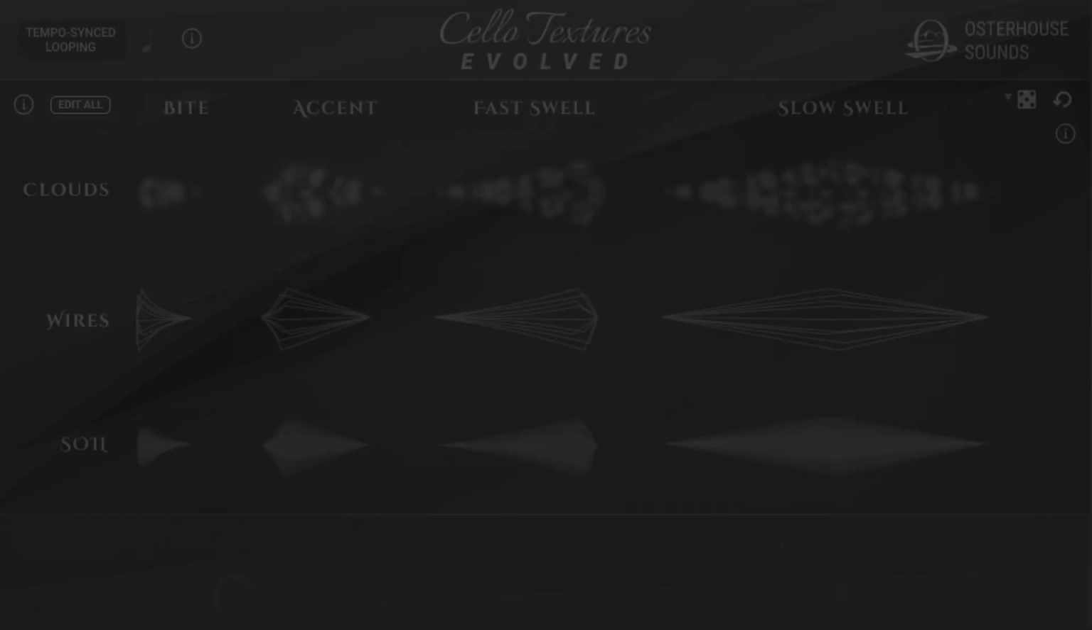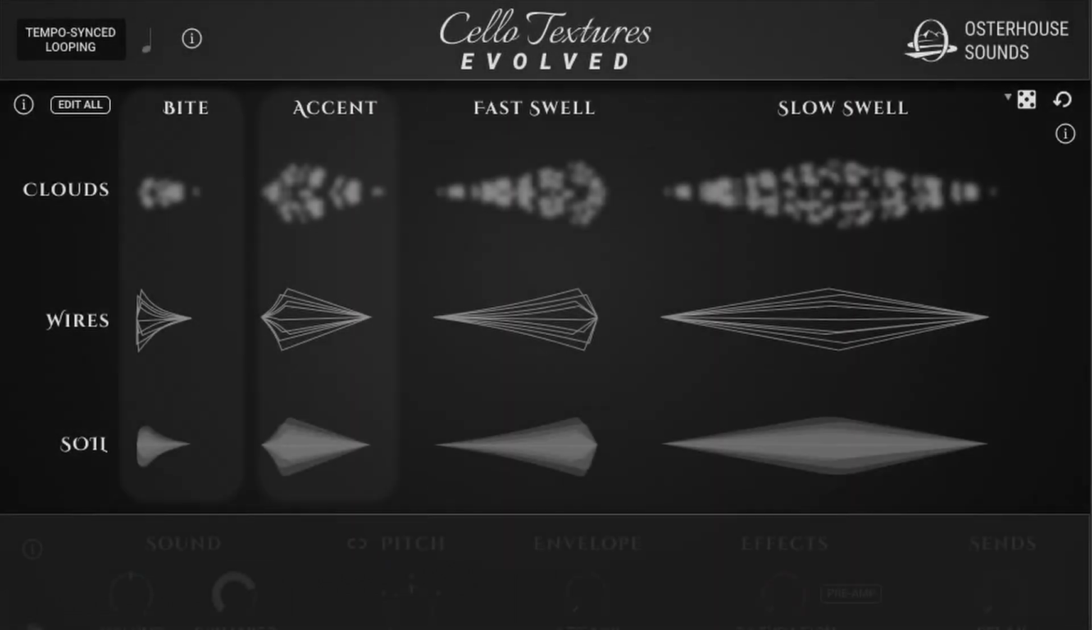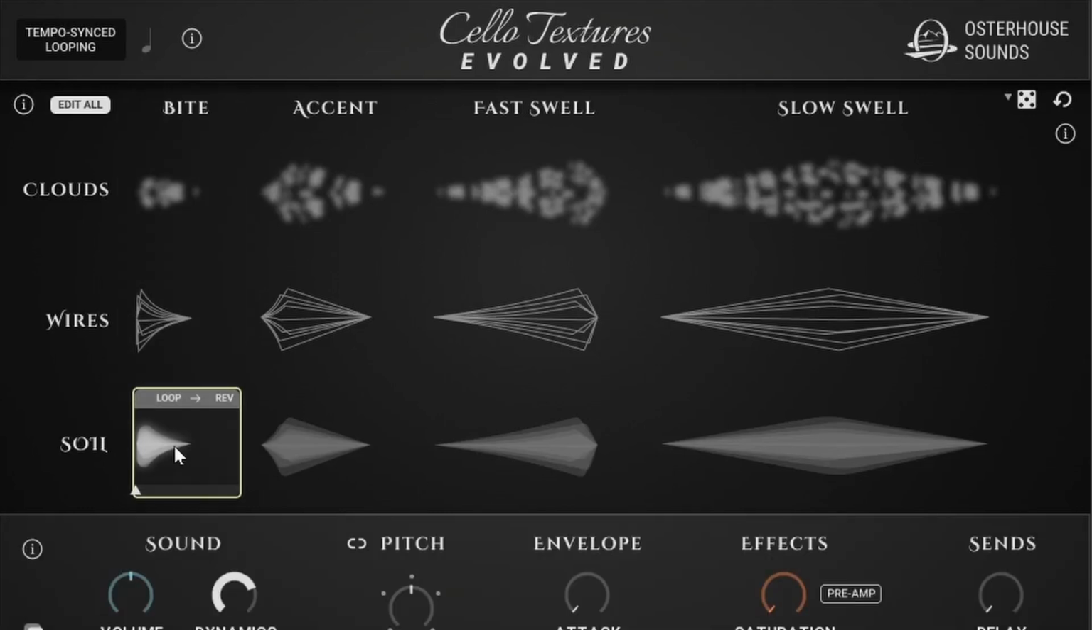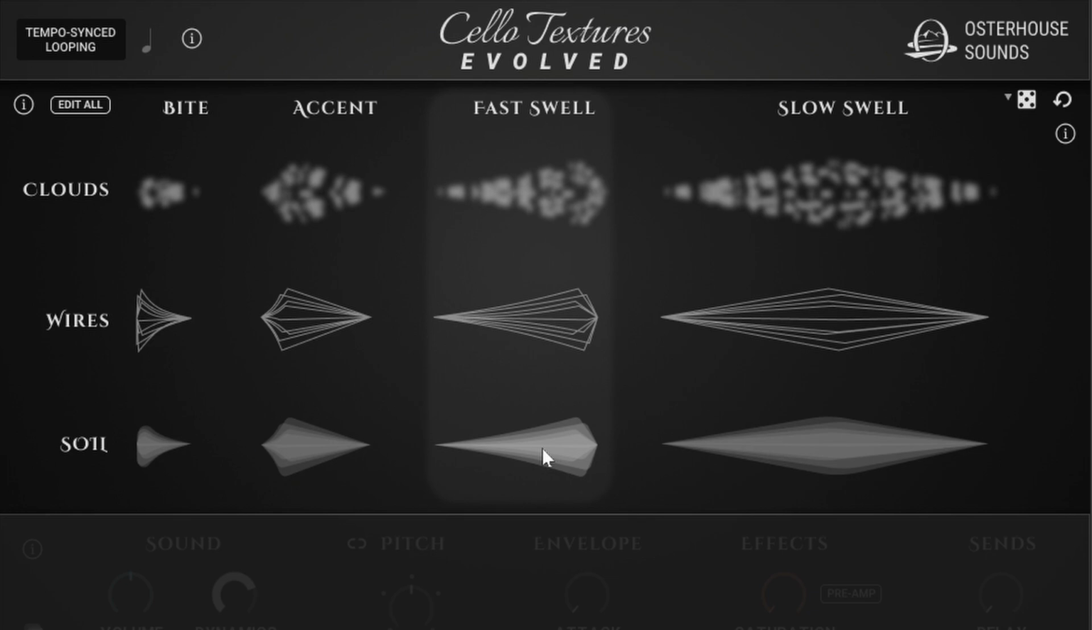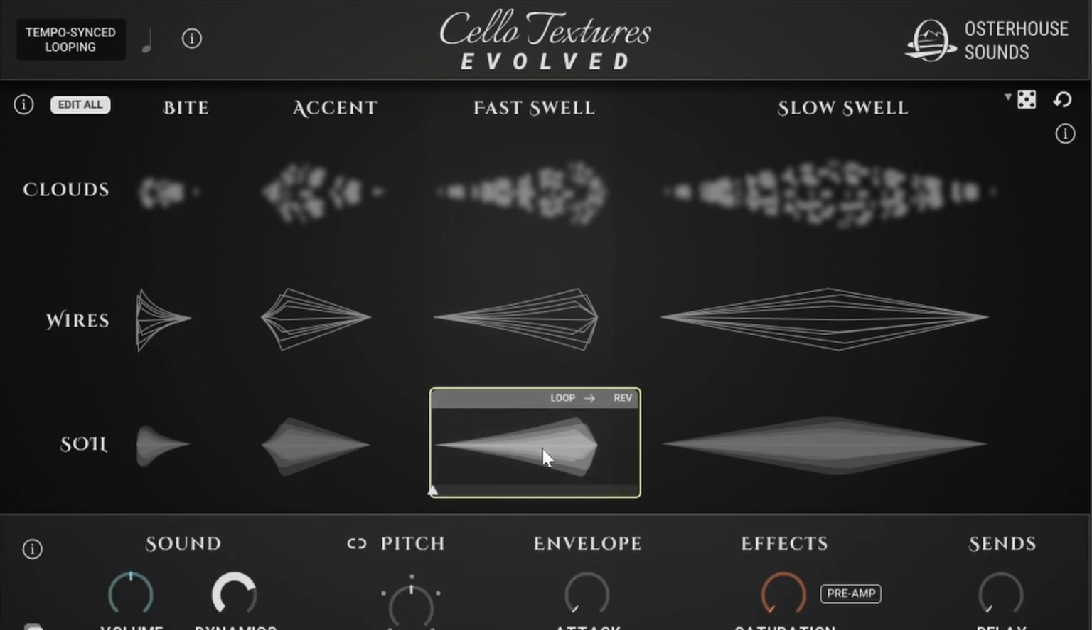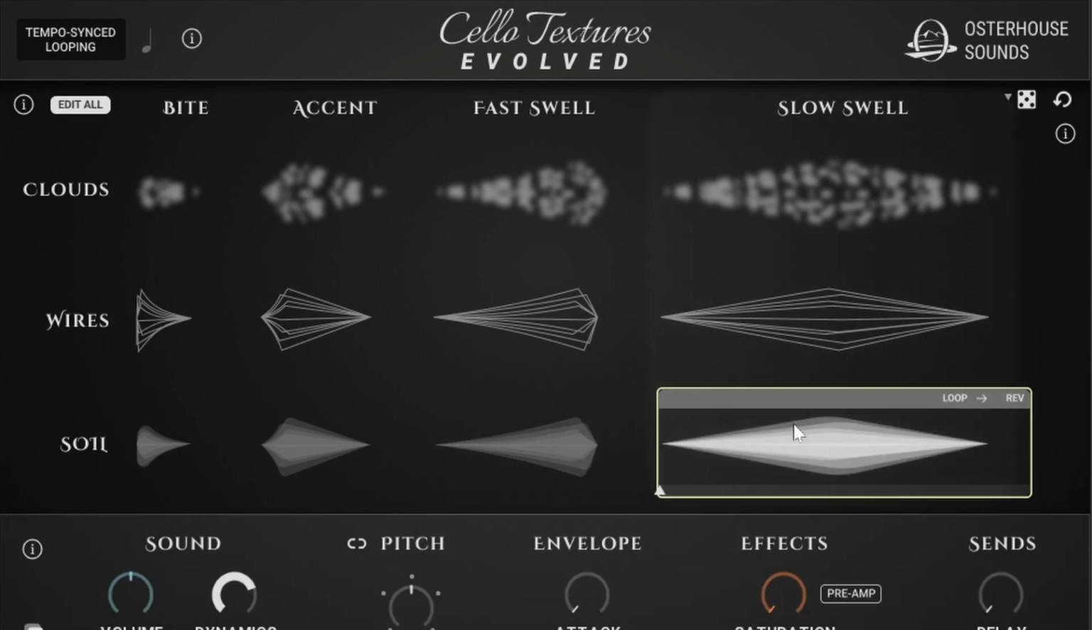So let's look at the texture canvas. There are 4 types of articulations. Bite is a quick, sharp staccato. Accents are staccato too, but they have a more gentle, expressive attack. Fast swell is pretty self-explanatory. It's more dramatic than the slow swell. Slow swell is long and drawn out.